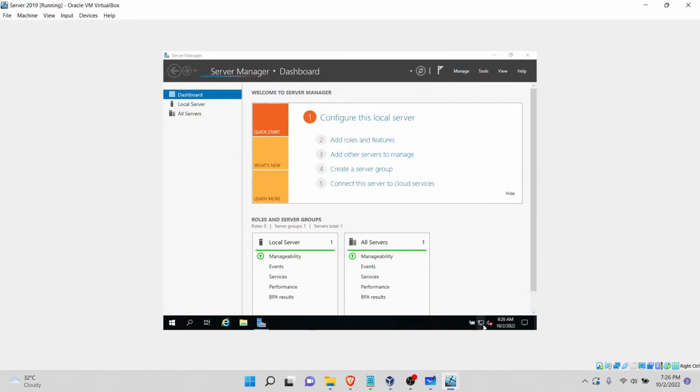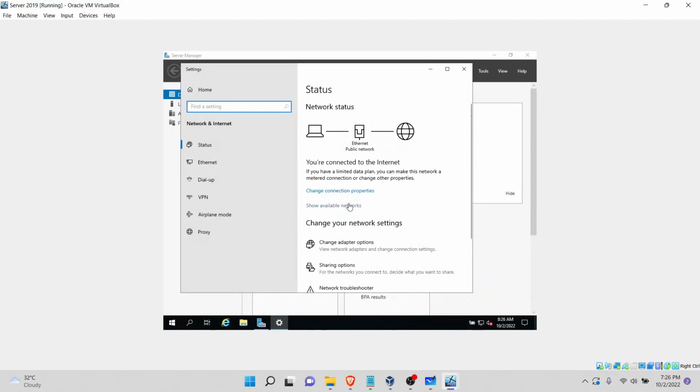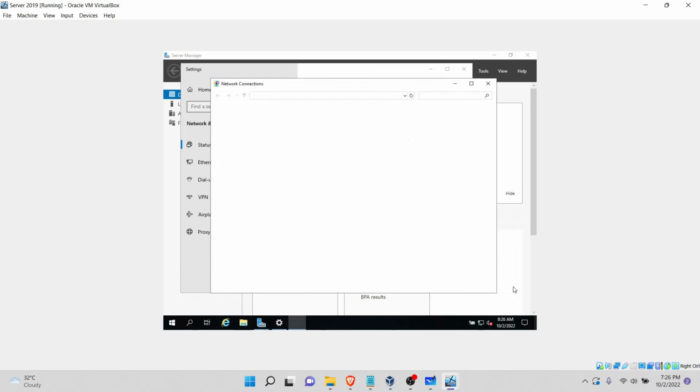And according to the diagram, we need to change the IP here as well. Change adapter options. It is better if we do these things before we connect it to the Active Directory, because then for each and every admin operation you will have to enter your admin credentials. So right now we have local admin access here, so the operations will be smoother.